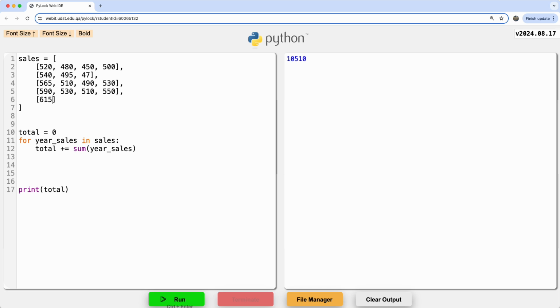Does my program right now still work? And what does my program do? It adds up all the sales for all the years. Does it still continue to work? And the answer is, yeah, that works perfectly fine, because for a sum, it doesn't matter if there's 1 item in a list or 1,000 items in a list, it still works exactly the same.